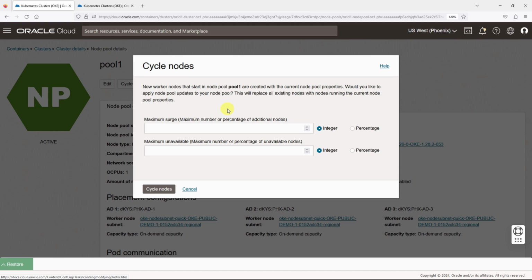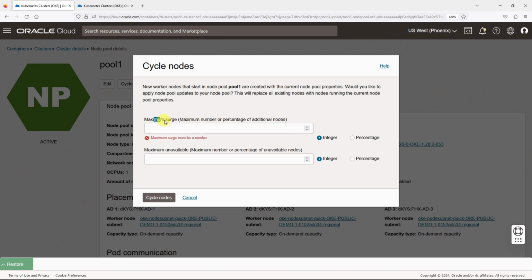The first option maintains the service availability but will cost you more, whereas the second strategy costs less but might compromise service availability. Now, to tailor the container engine for Kubernetes behavior to meet your own requirements for service availability and cost, we can control and balance the 2 strategies by specifying the maximum surge and maximum unavailable options. The number of additional nodes to temporarily allow during the upgrade operation is referred to as maximum surge, and the number of nodes to allow to be unavailable during the upgrade operation is referred to as maximum unavailable.